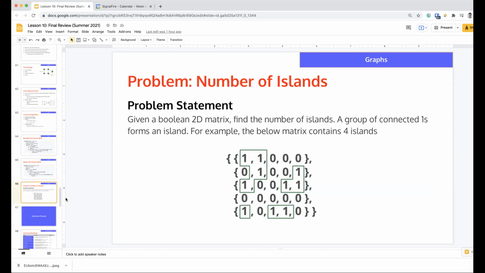The example problem that we also went over in class is called number of islands, which is that given a 2D matrix, you want to find the number of islands. The island is defined as a group of connected ones in this matrix. And here you could use BFS or DFS, depending on how you look at it, to count how many islands there are in this matrix.